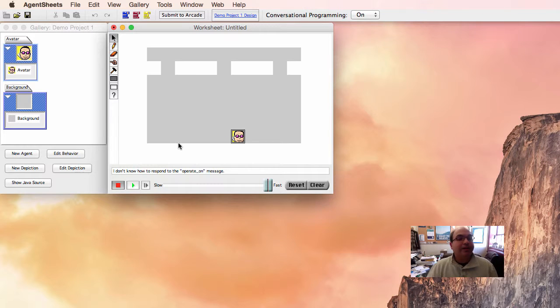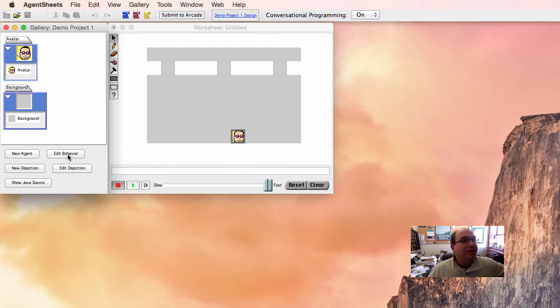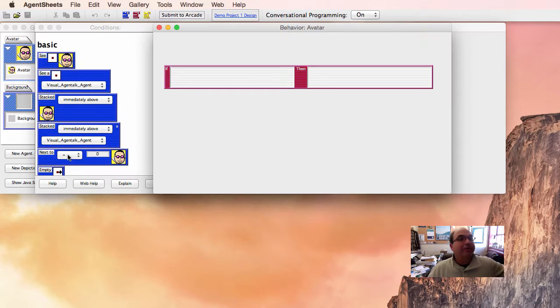All right. Let's play our game. We'll hit the play button, and not surprisingly, nothing much is happening. That's because we haven't added any behaviors at all to our object. So let's go ahead and add some behavior. So I stopped them. Let's go to our avatar and edit the behavior right here.